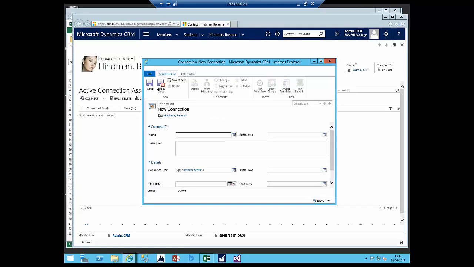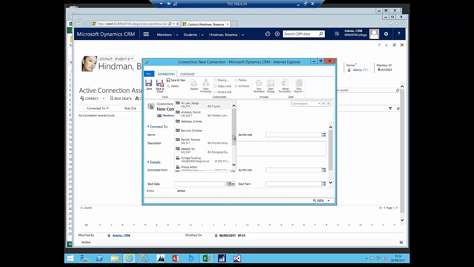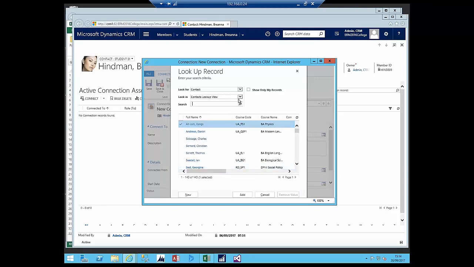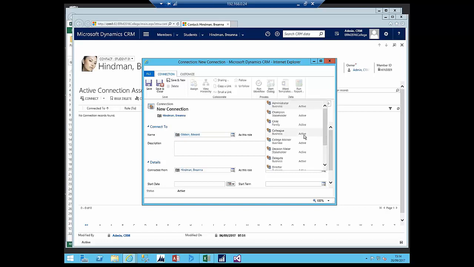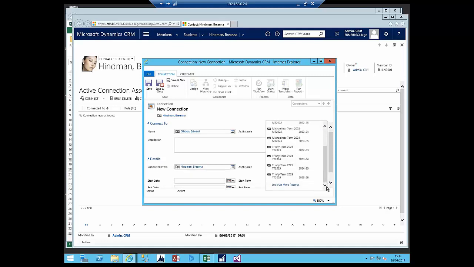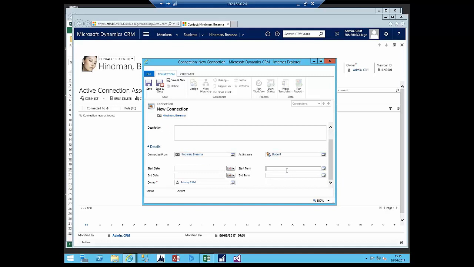I can say that I'm going to connect to Edward Gibbon as college advisor, and we'll do start term of 2017, and we'll leave the end term because as a postgraduate we're never quite sure how long we're going to take. Save and close that.